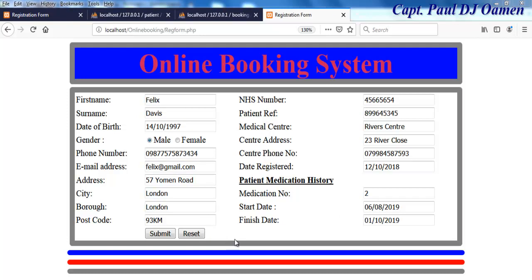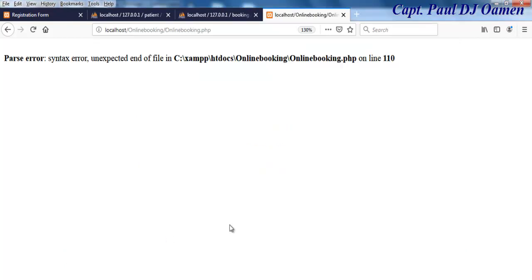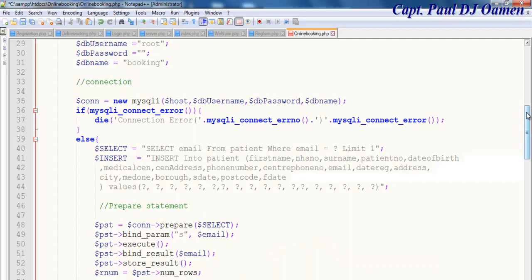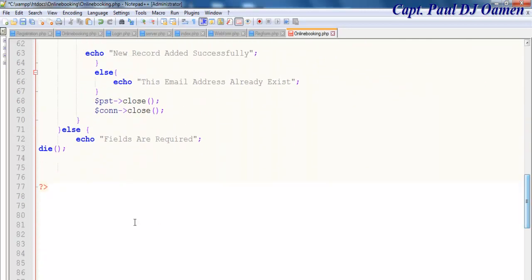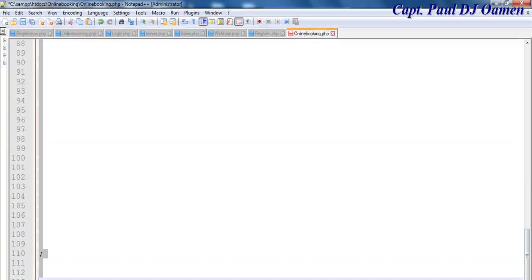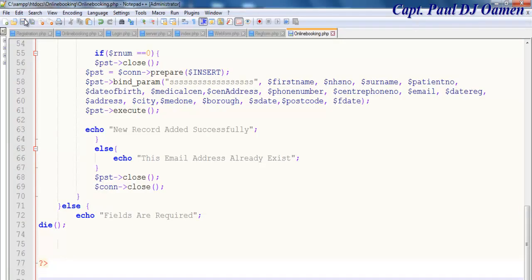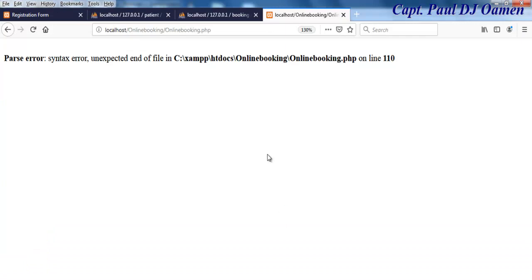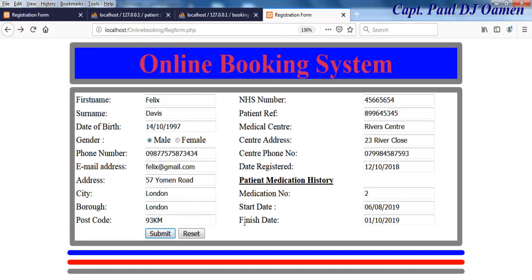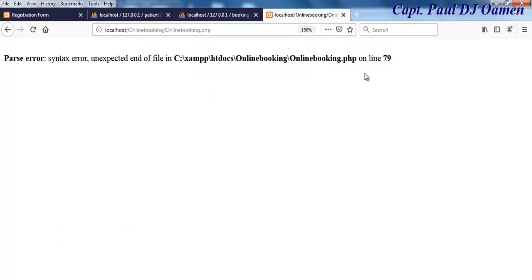So let's see if this works. So I'm going to now click on submit. There we have an error. Okay, let's see, unexpected end of file. So I'm going to come back in here. It's not up to that. So let me just clear anything I have in there. I think that might be the error. So let's come in here, save, and go back to our browser and try to add the data.